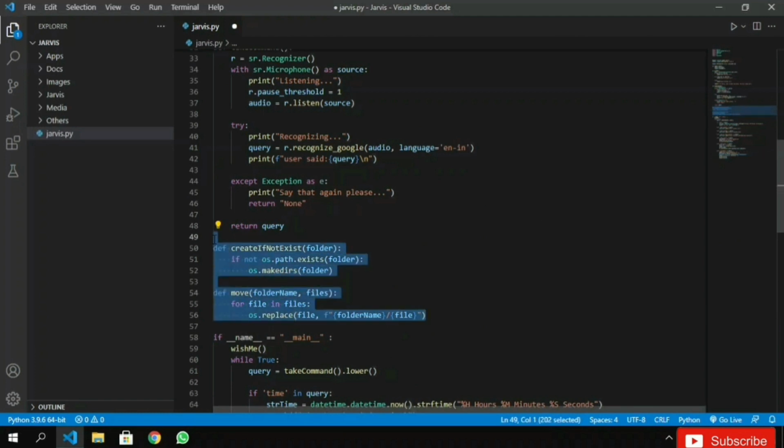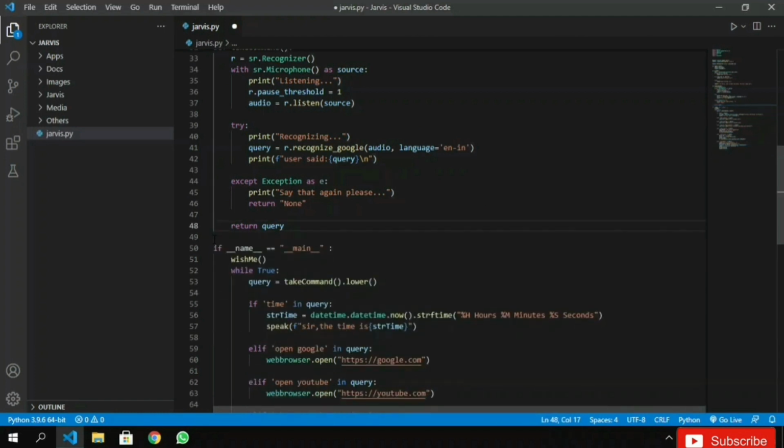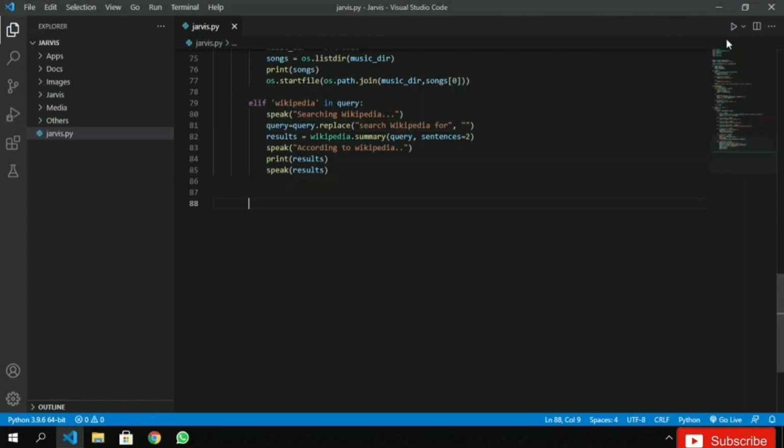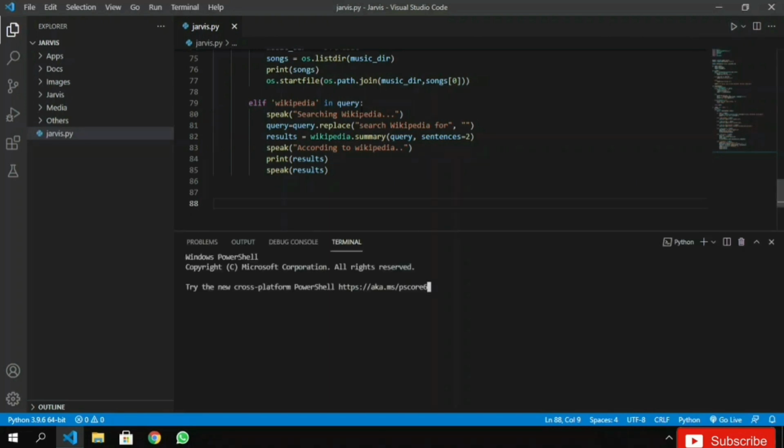Once we test, before that you remove this one because again it will show error. Now we'll search for Amazon through Wikipedia. So we'll run the program and we'll say Amazon Wikipedia.